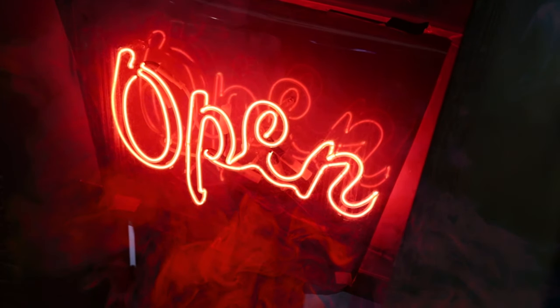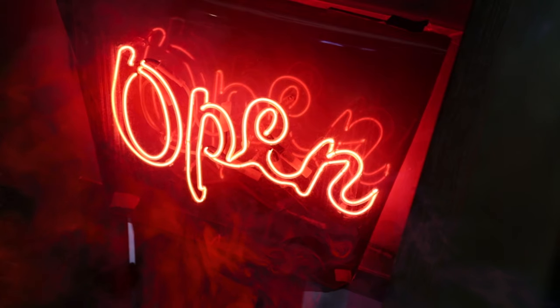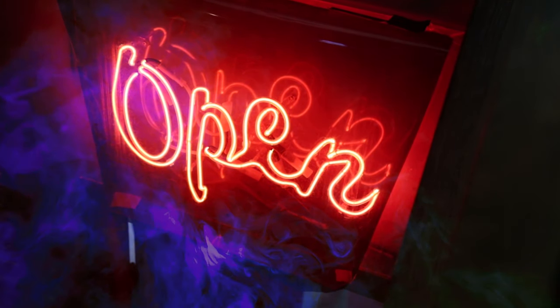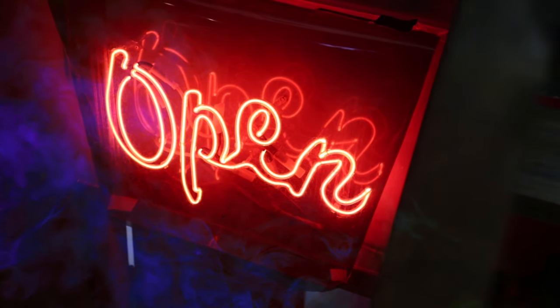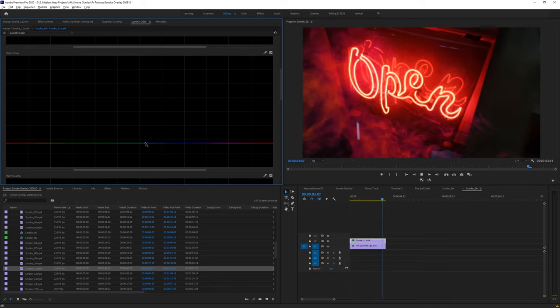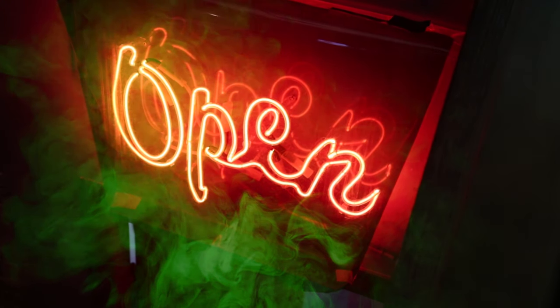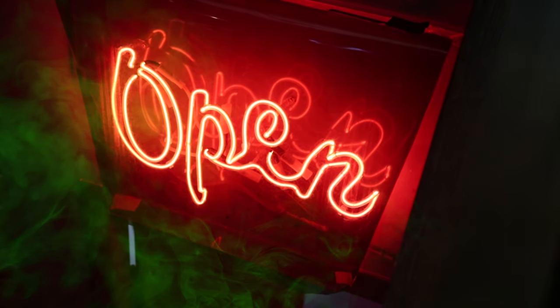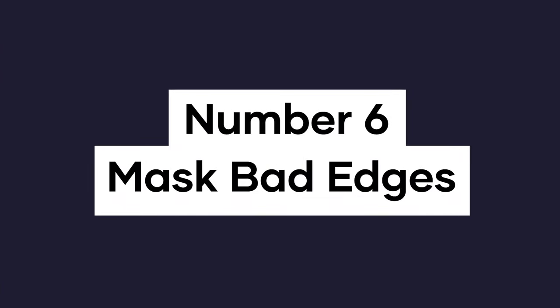If you've got a scene here with a very specific color dominating the frame, it might look moody or contrasty to have an opposite color of smoke, but it won't look believable. So slide the color bar here until you get a more realistic color to what's in your frame. If you wanted, you could go for something unrealistic or surreal, but just make sure that whatever you're doing, it's very intentional. And number six, mask bad edges.